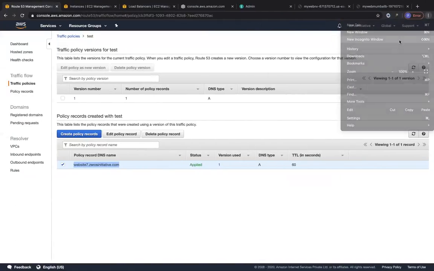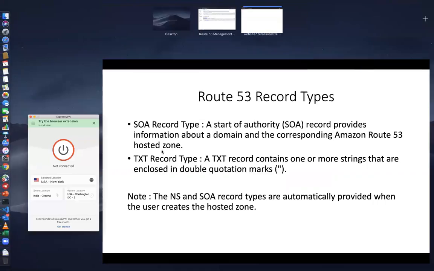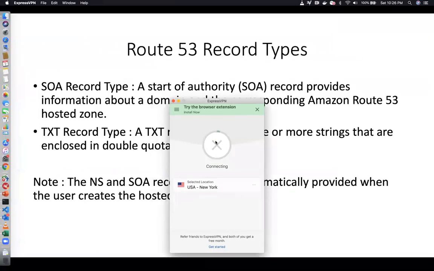Cool. So let me just close this incognito window and open up one more. Yes. So let me just paste this over here. So it says hello from Mumbai. Beautiful. But what happens if I open my VPN and shift it to New York? Let's see.